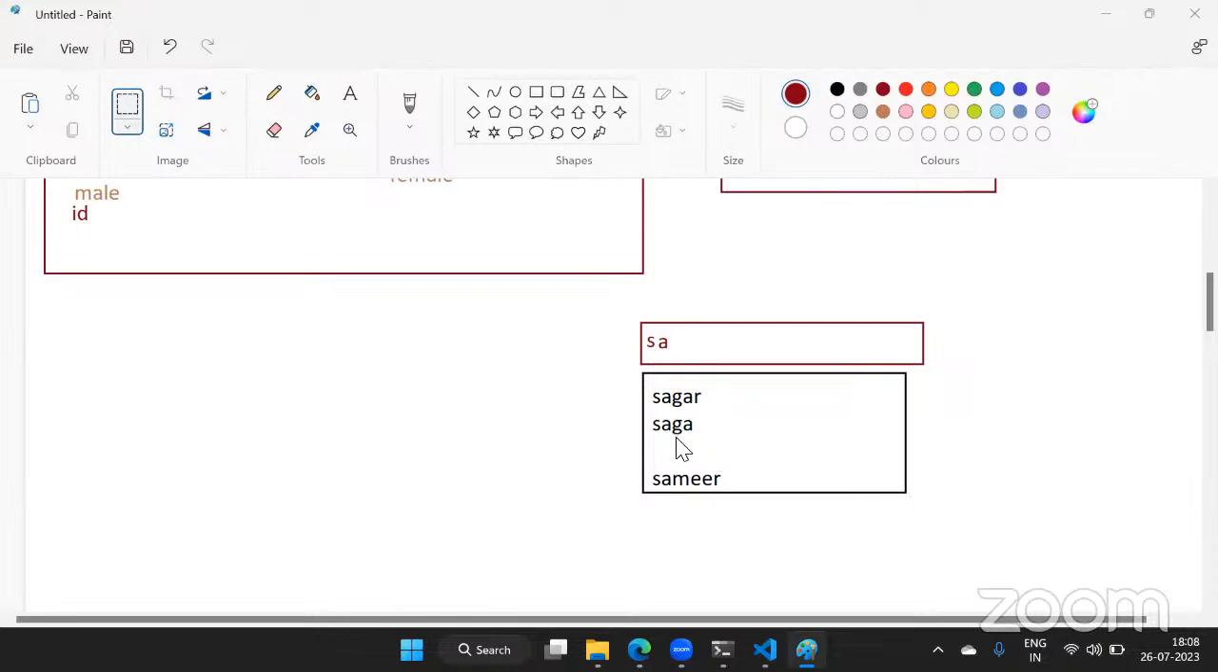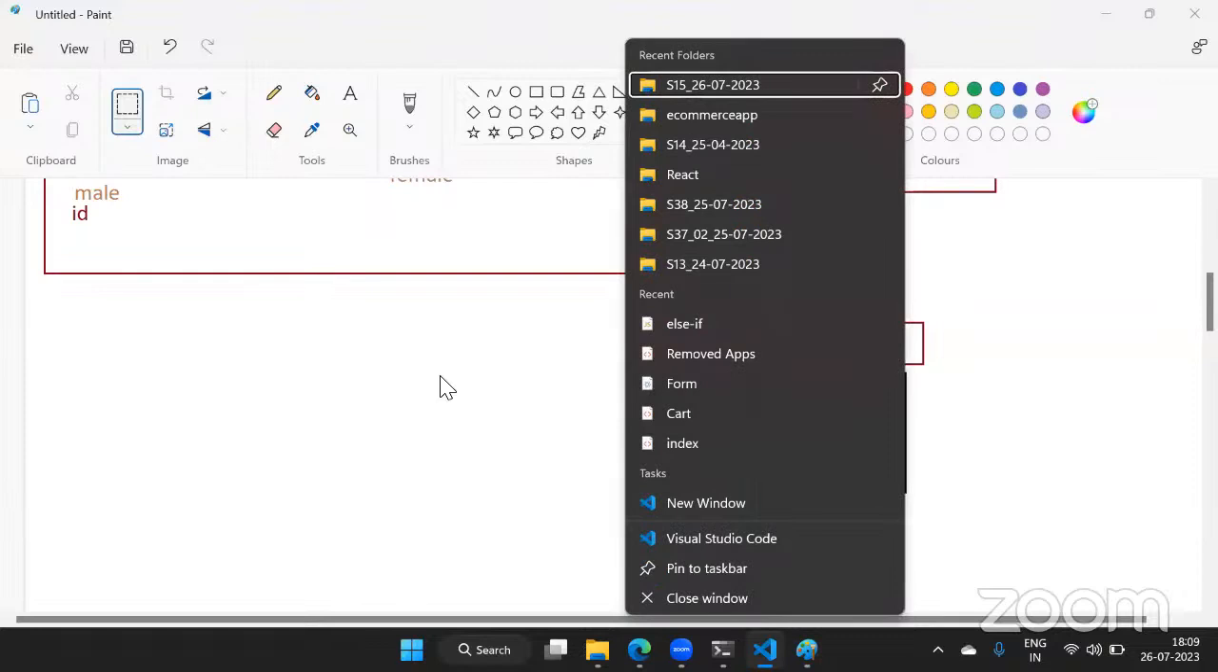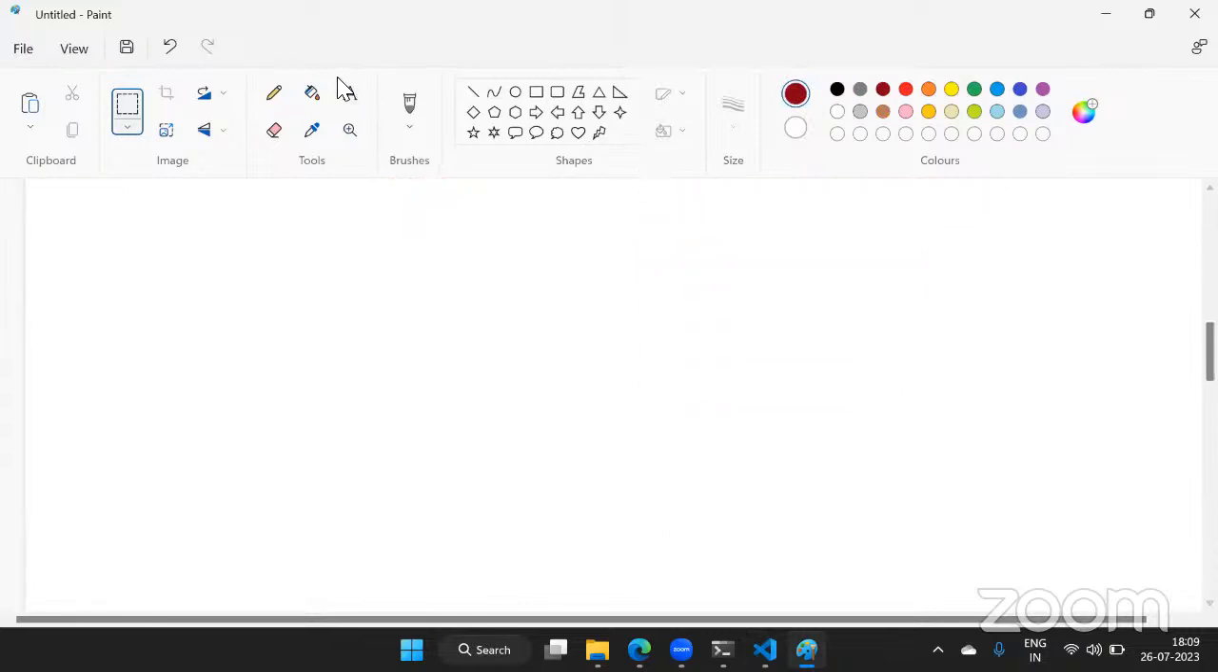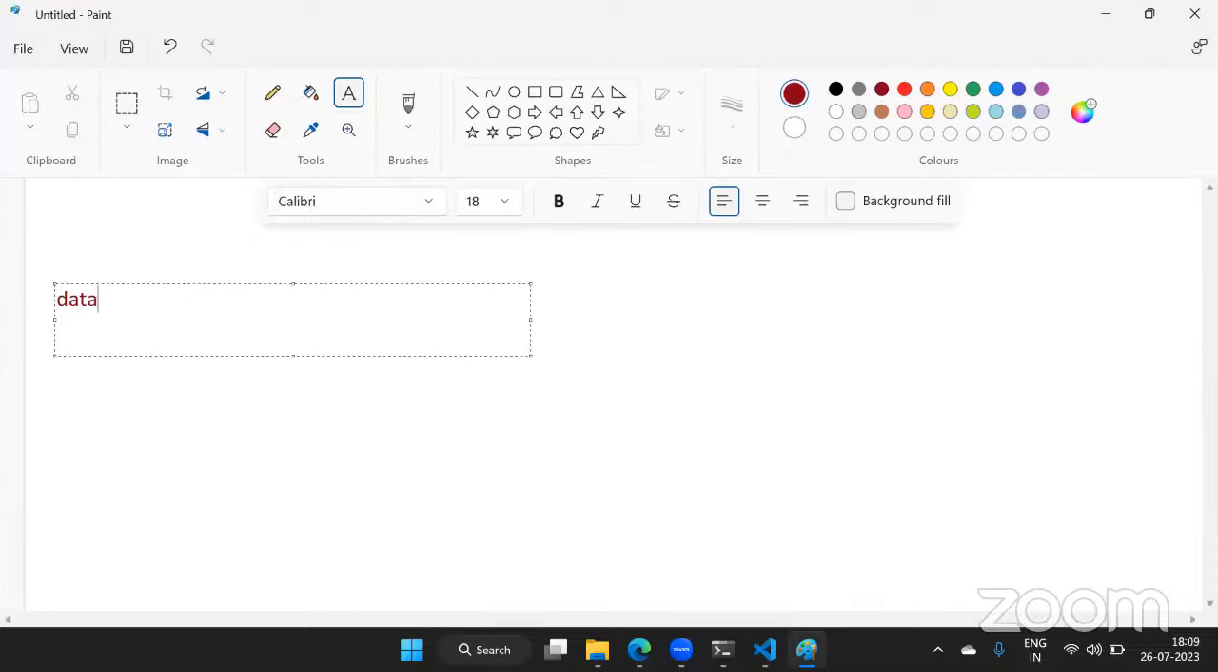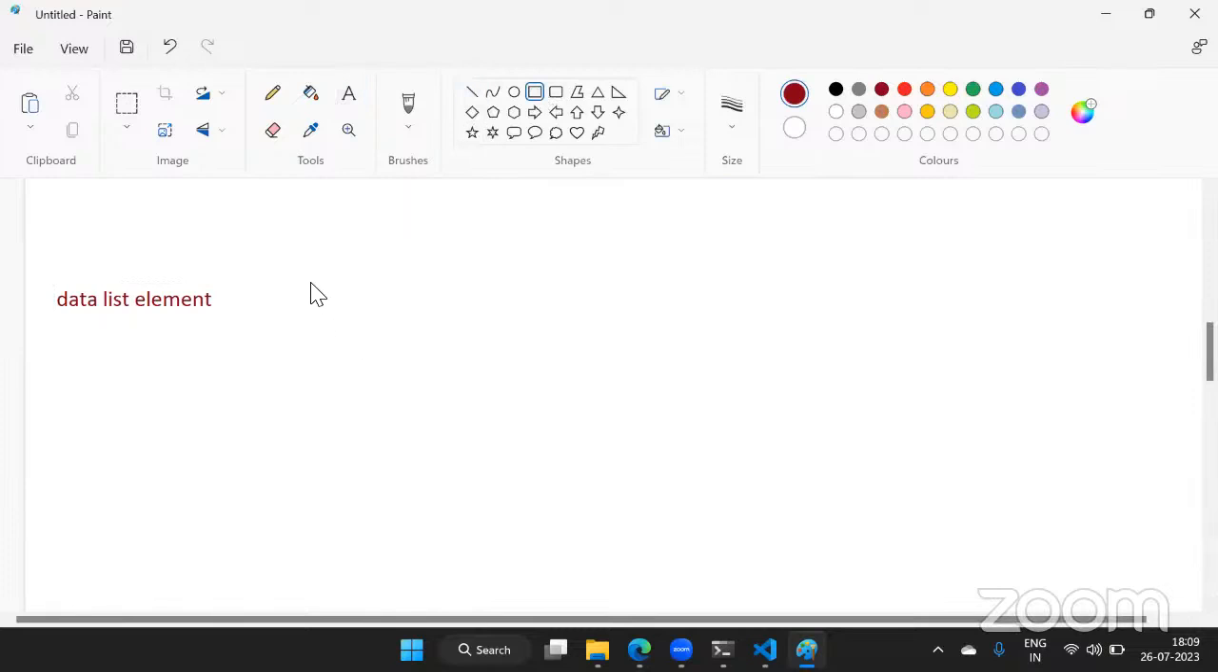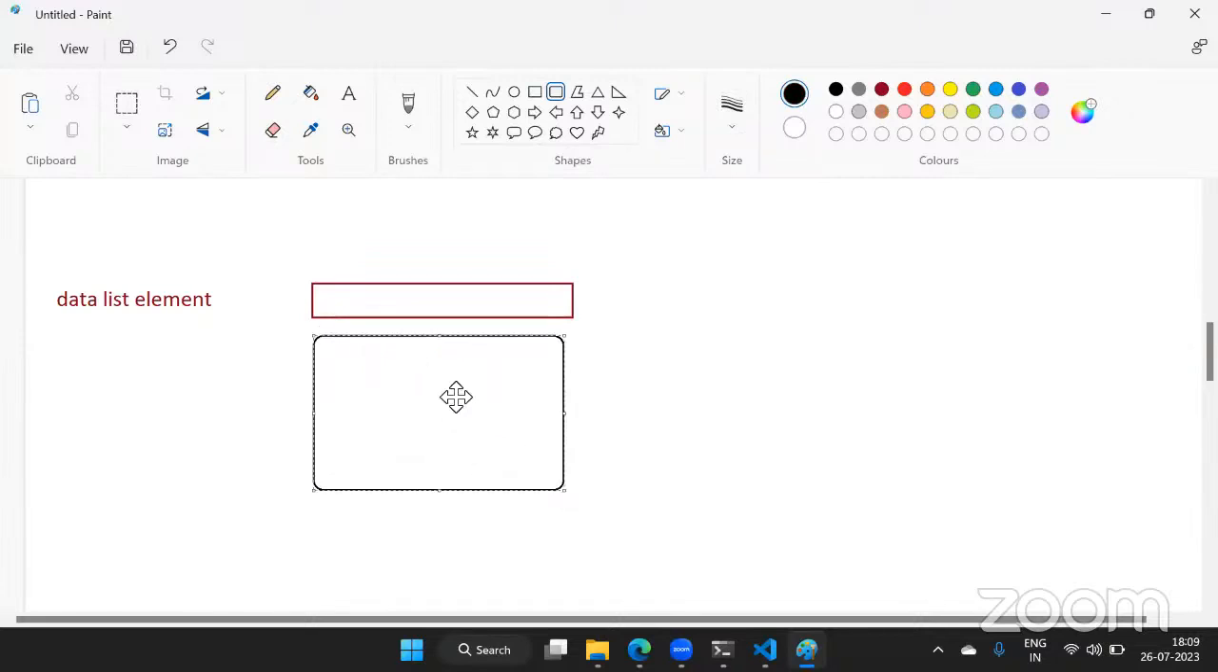Okay. So if you want to get this kind of autocomplete input box, then for that, we can go with another element, something called the datalist element. So for this, what we will do? First, we will create one input box. Then we will create one datalist component. Then we will integrate this datalist with this input box. So let's see how we can do it.